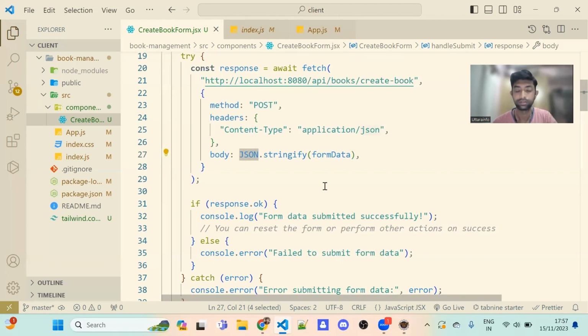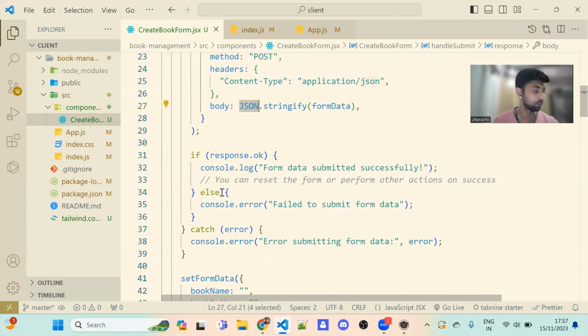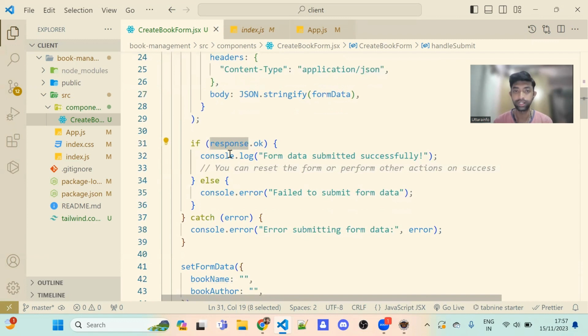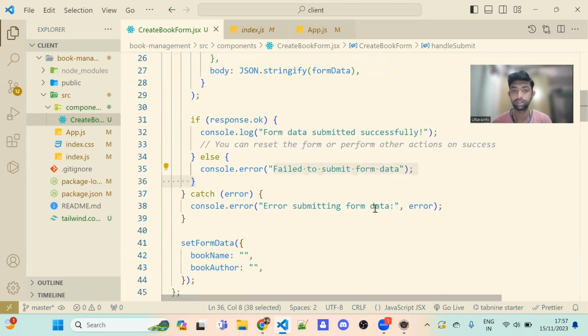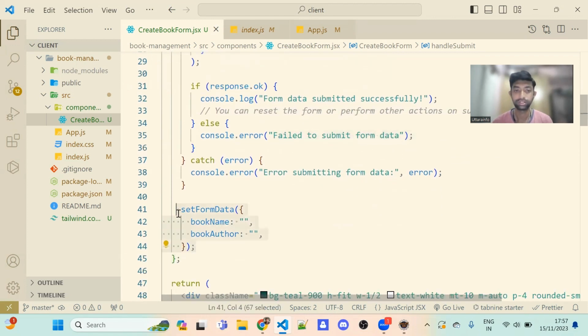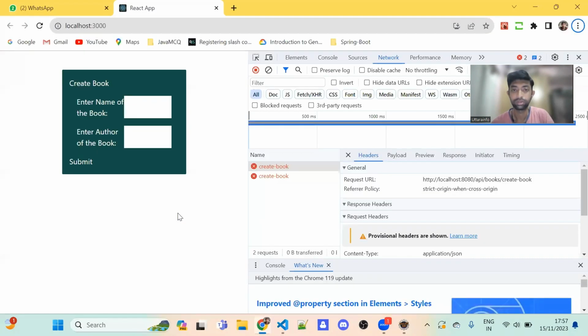No questions? Okay. So we send the data as a JSON object, and we just repeat this. If the response is okay, we get a response object, and then we console log something. If it is not okay, we console log the error, and we set the book name and author value to an empty string again. Okay, so we come back here.